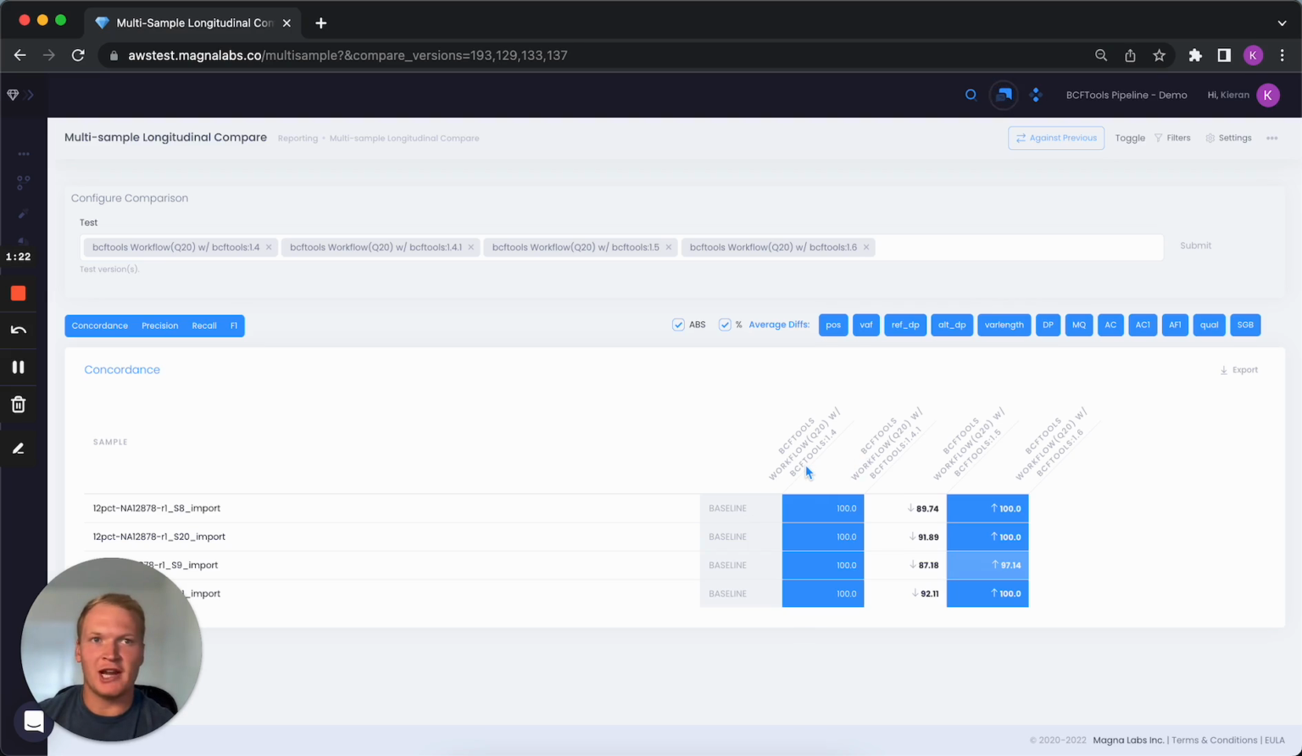If we wanted to change the order in which these were compared, we can drag and drop the versions directly on the Configure Comparison test block. We can see that we changed our baseline, and now version 1.4 is being compared to version 1.4.1.